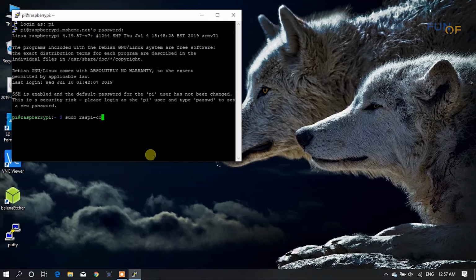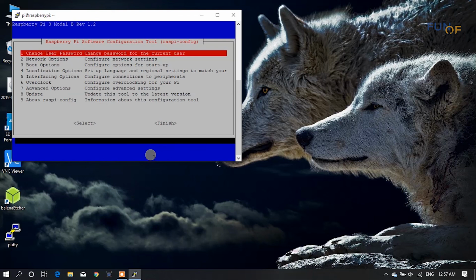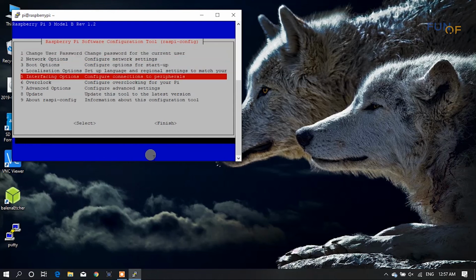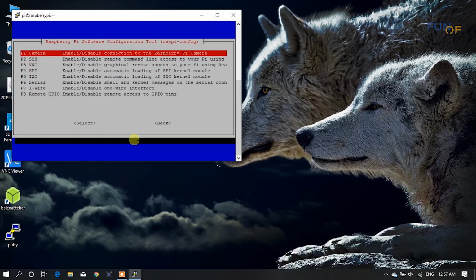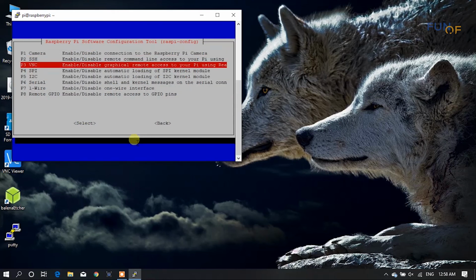Now you need to configure your Raspberry Pi for seeing the Raspberry Pi monitor on your laptop. Write sudo space raspi hyphen config, press enter. Then open the interfacing options, search for VNC, enable VNC, and close it.